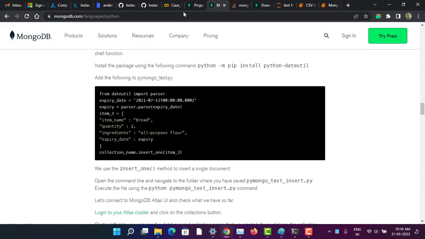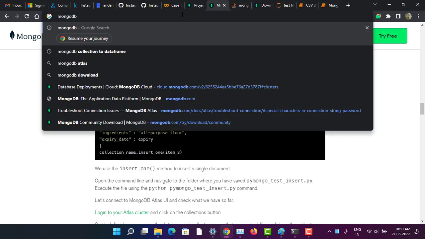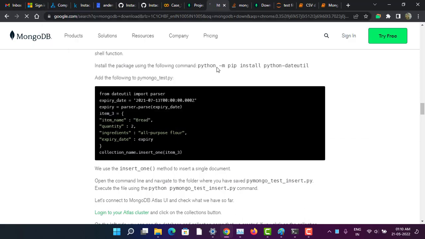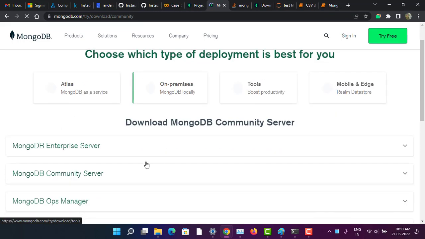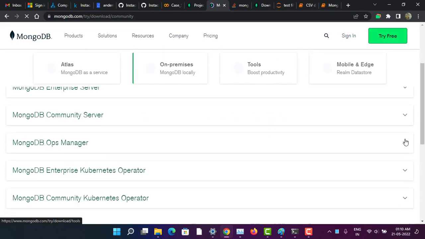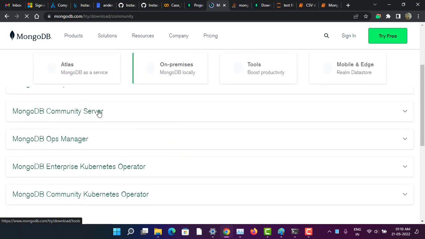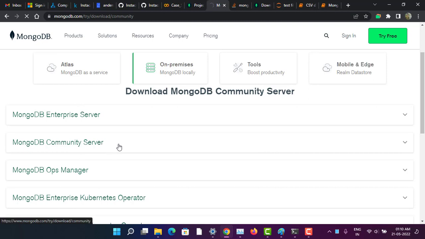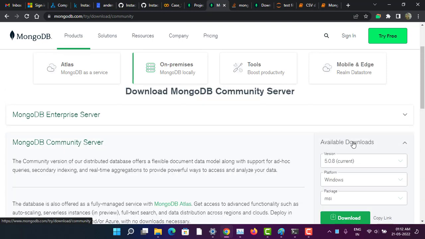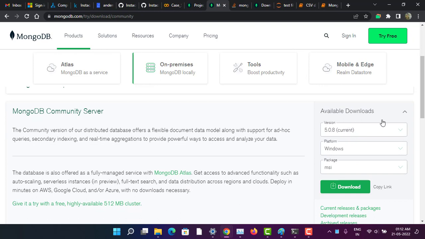One second, let's search it. MongoDB download. Okay, so we have this MongoDB Community download. If you open it, let's give it a minute. Now it's loading. So under this MongoDB Community Server, you have to install this one. You have to download it and install it, whatever your OS, select it, download it, then install it.